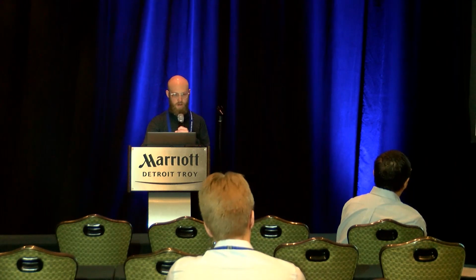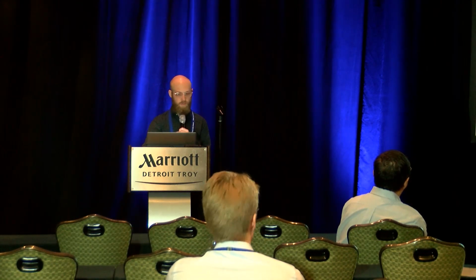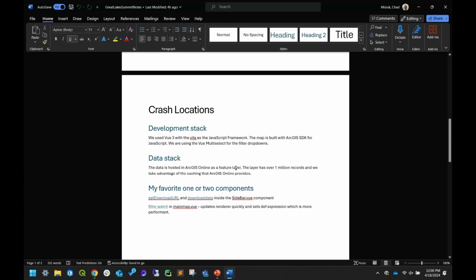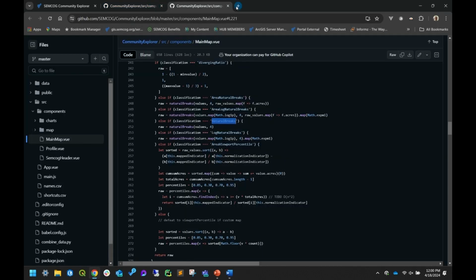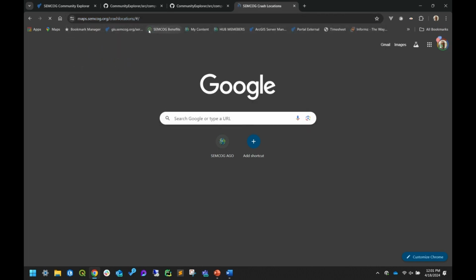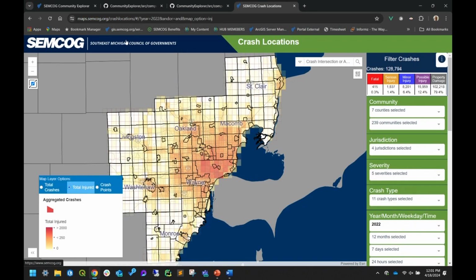Moving along in my demonstrations, I wanted to switch gears to our crash locations map. This is a relatively new map that we put out, and I'll show you a quick demonstration of it. It's on our website as well, maps.semcog.org/crash locations.